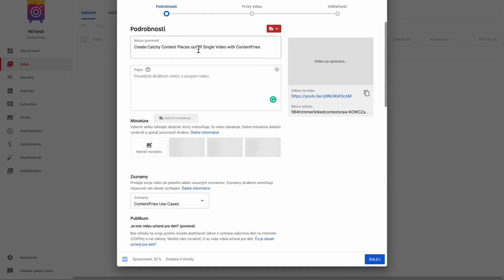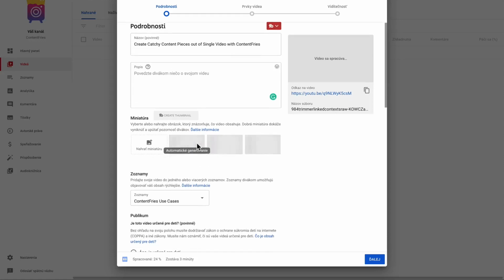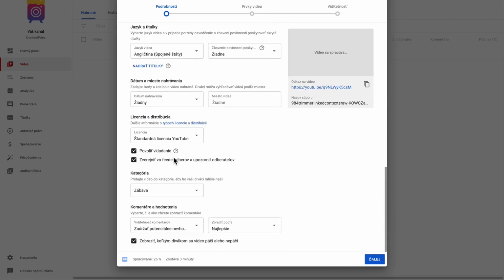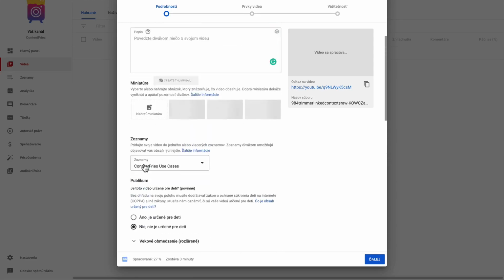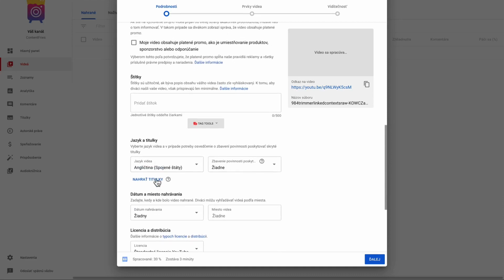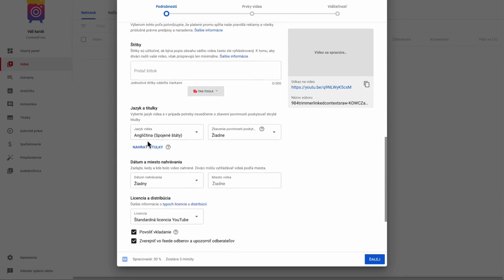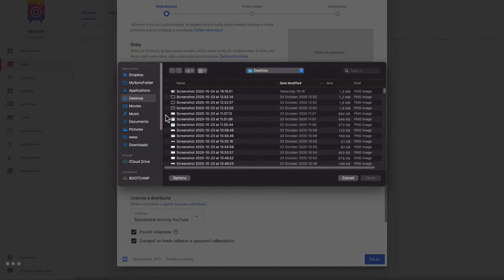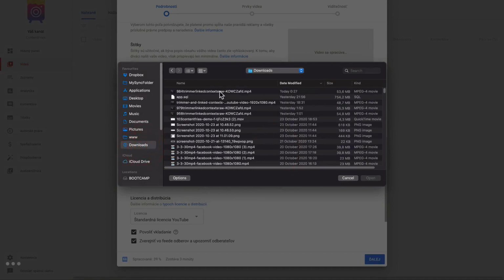Now I'm uploading the video on YouTube, and what I want to do with my video is also upload my captions. That means I need to click the advanced button on the bottom, and I have this in Slovak, but you can follow this process. Just click the button which says upload captions or something like that in English, and I will choose with timings. Let's just continue, and now import my captions.